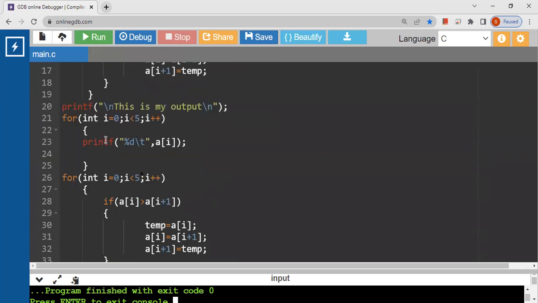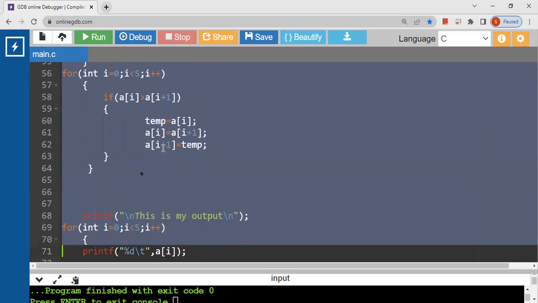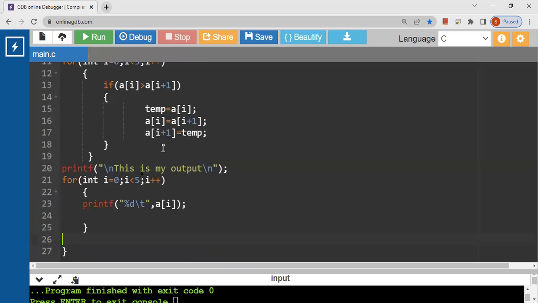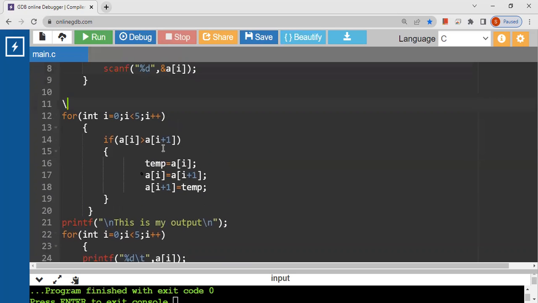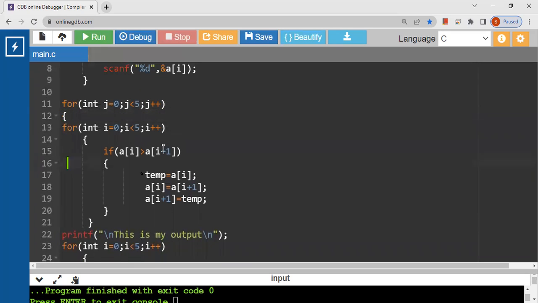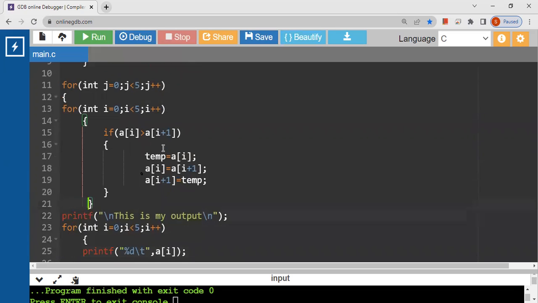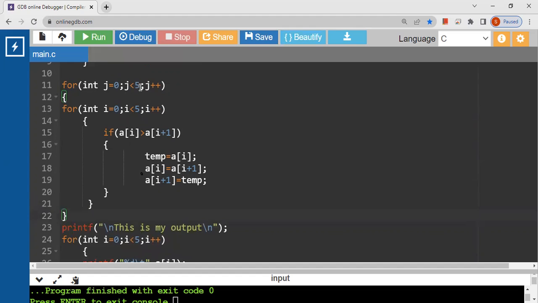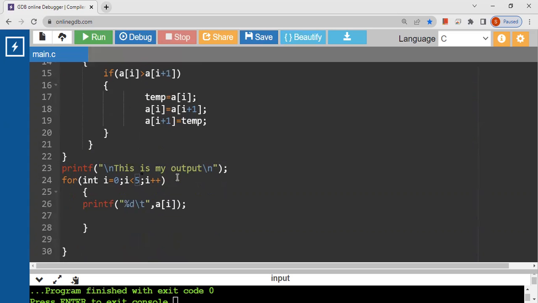Instead of this, let me remove all of these lines. Instead, you can put it inside another loop, like for integer j equals 0, semicolon, j should be less than 5, semicolon, j plus plus. Now what happened? The same thing we are doing, but now we are going to execute it n number of times, whatever the input, 5 times. So now this operation will execute 5 times.